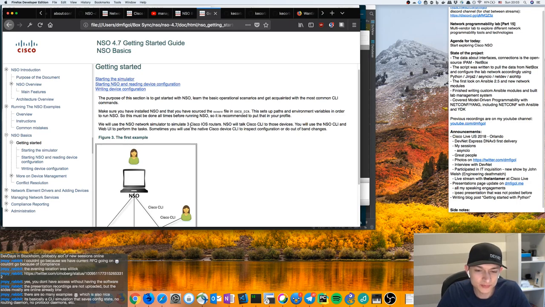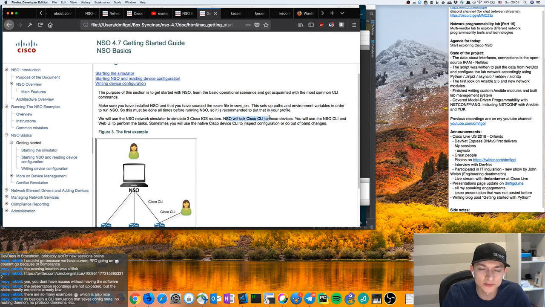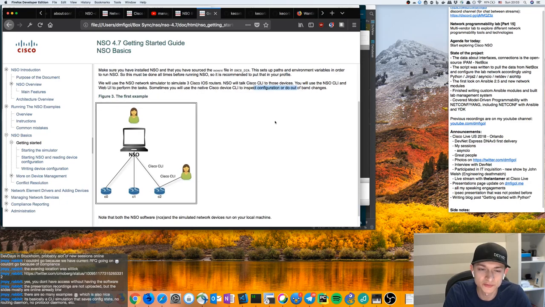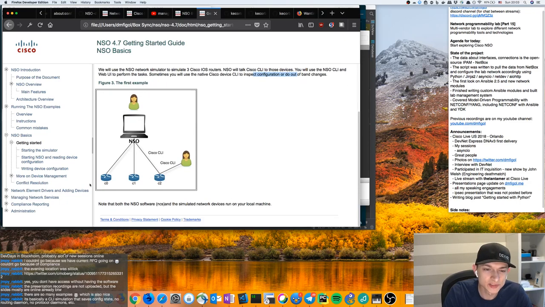So you can spin up, I don't know, hundreds of those, easy. Okay, we will use the NSO network simulator to simulate three Cisco IOS routers, and NSO will talk Cisco CLI to those devices. You will use the NSO CLI and Web UI to perform tasks. Sometimes you will use a native Cisco device CLI to inspect configuration or do out of band changes. So this is basically the topology for this example.